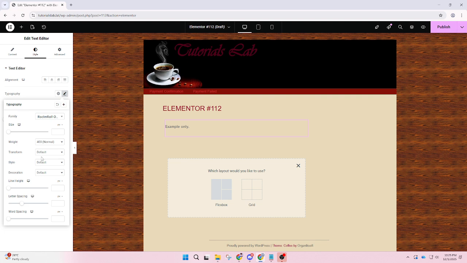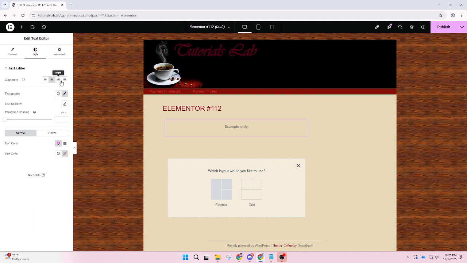You'll see options for left, center, right, and justify. Click the Justify icon and you'll immediately see your text align evenly across both the left and right edges of your text block, creating that clean magazine-style appearance.